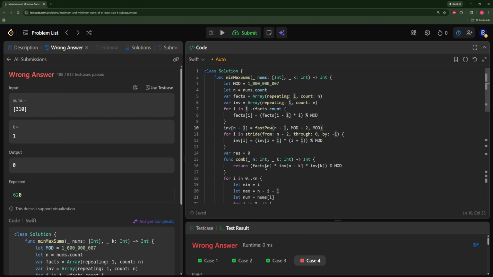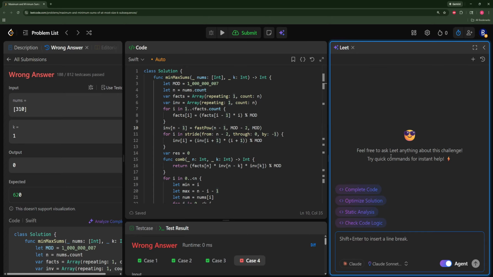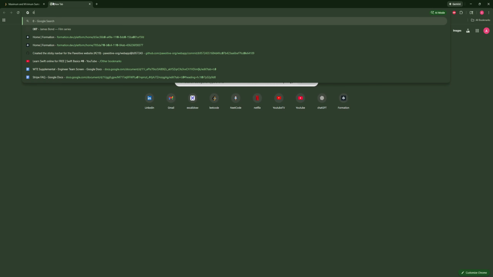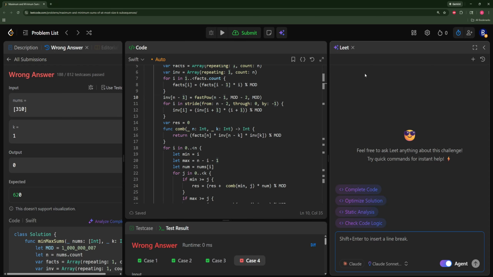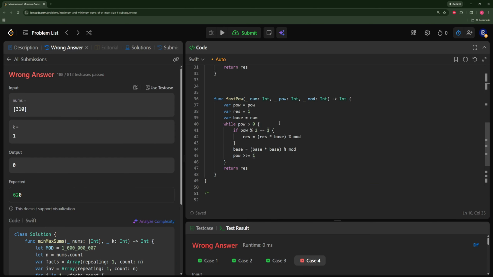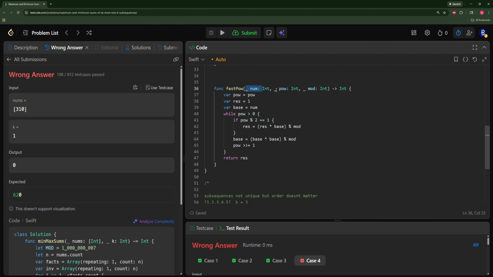I think it is. So I think I need the edge case of, like, if it's 0, then it's 0. Let's see. If I just type in 0 factorial, because 0 factorial is 1. But the problem is we are doing 0 to some power, which is 0.